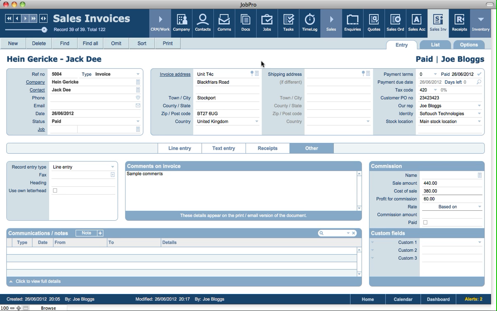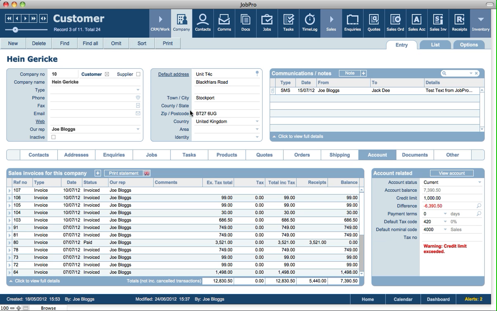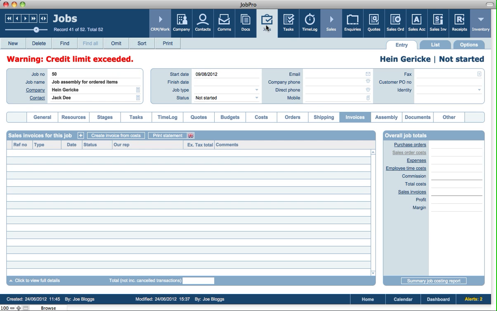So invoices can appear in various parts in the system. Like if you were looking at a customer screen, on the accounts tab you can see the invoices portal, where you can create an invoice or print a statement from here. You can also see a sales invoices tab from the job screen, and from various other places in the system, like a sales account.